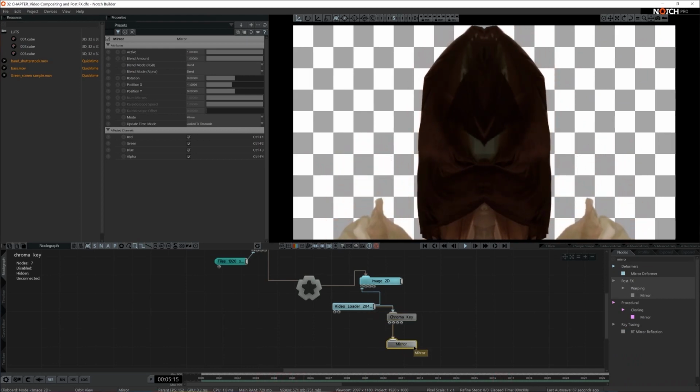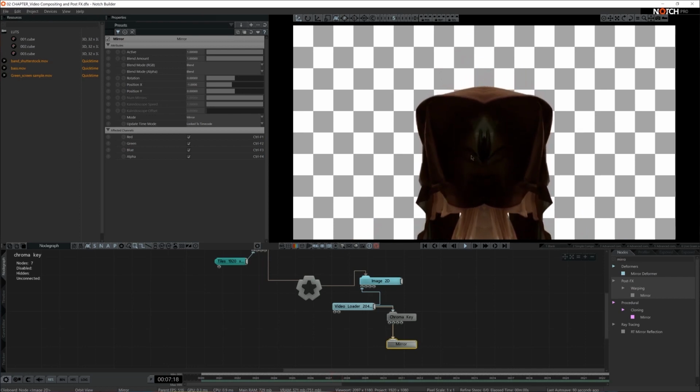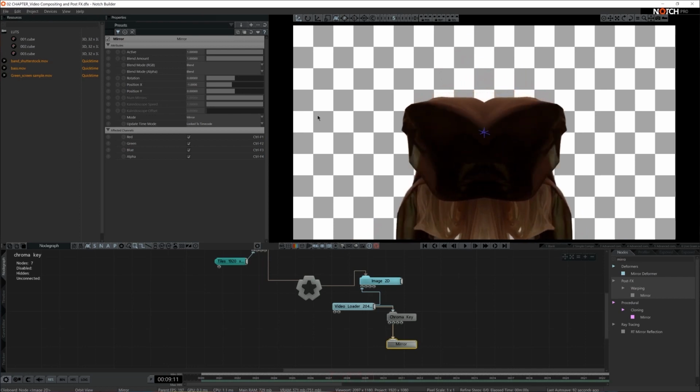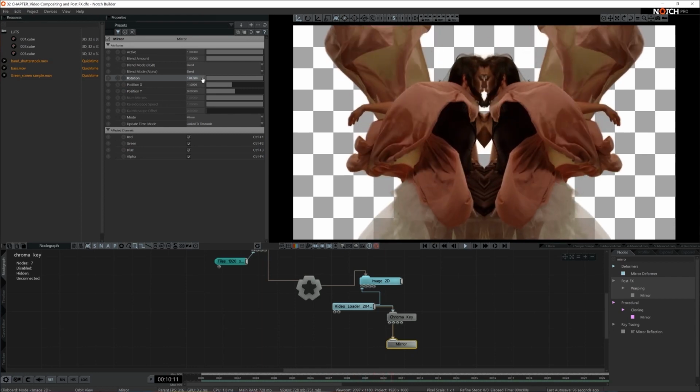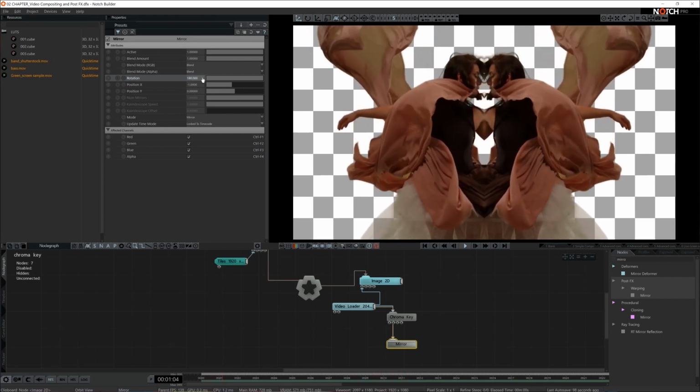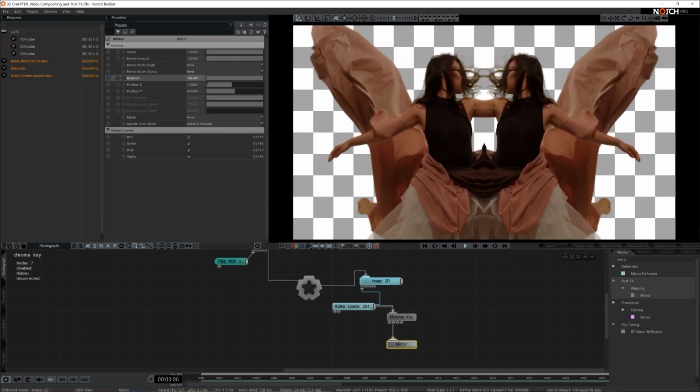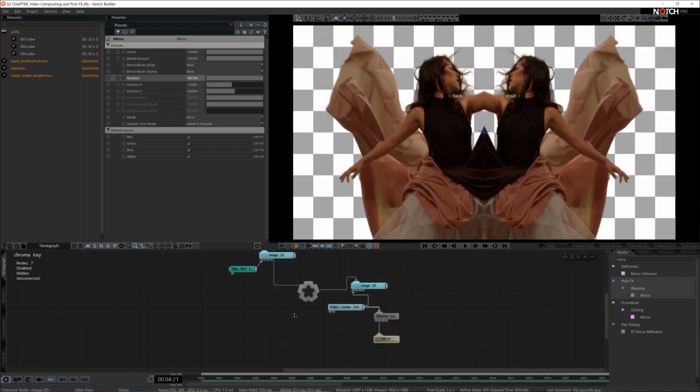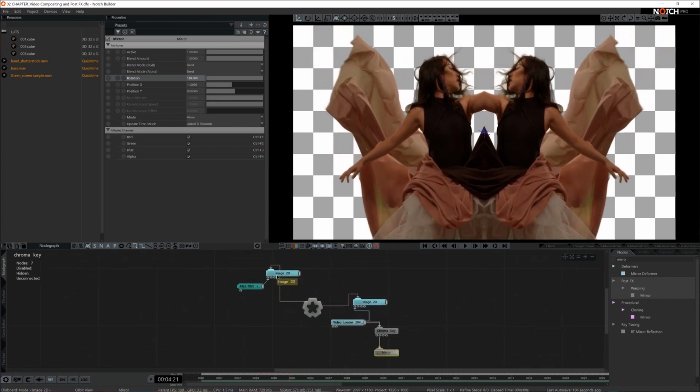Right, I see that the mirror node is doing its job, but I don't necessarily like how it's mirroring this footage. So I'm gonna rotate it 180 degrees. There we go. This looks a little bit more interesting, a little bit more dynamic. So now with that done, I'm gonna come back to the backplate. So I'm gonna change some things in this image 2D.